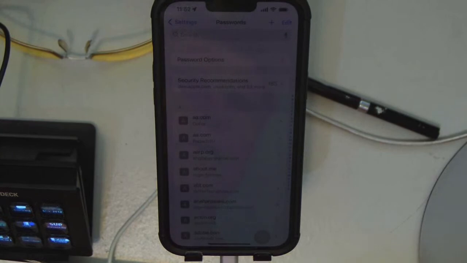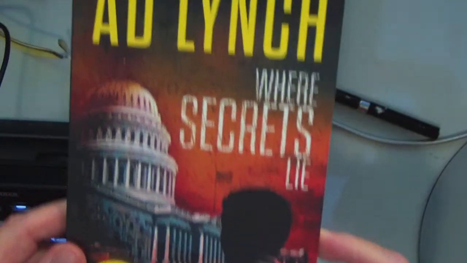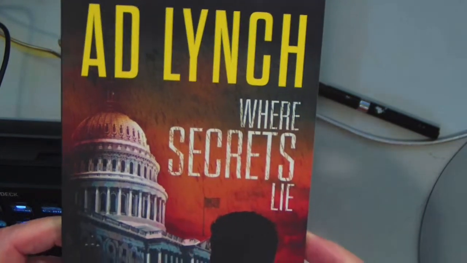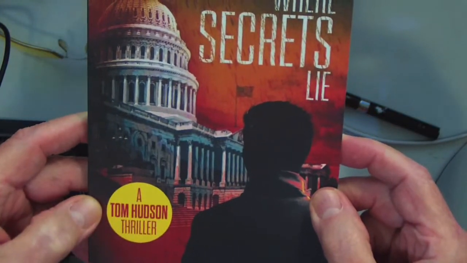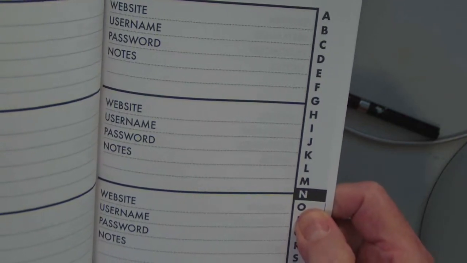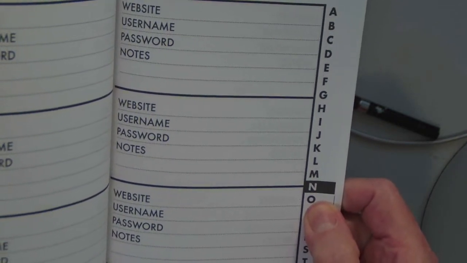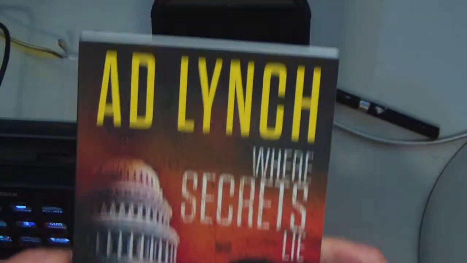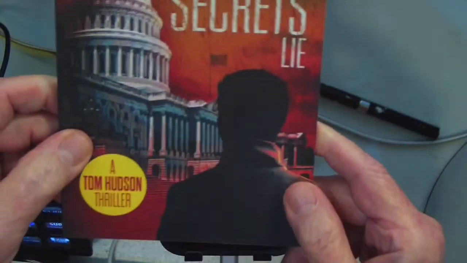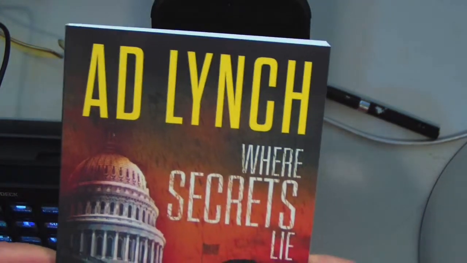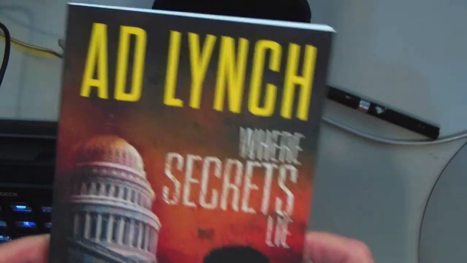get one of these stealth ones like this that looks like a little paperback novel. And you see here it says a Tom Hudson thriller, but inside it's set up the same with an alphabetical marking on the edge and a place for website, username, password, and notes. So this would be easy to overlook if someone was burglarizing your house or messing with your stuff. So this is the kind of book to get.